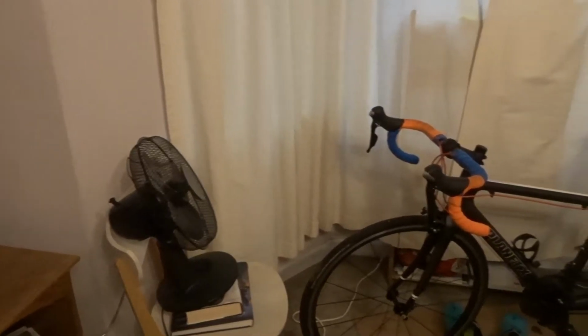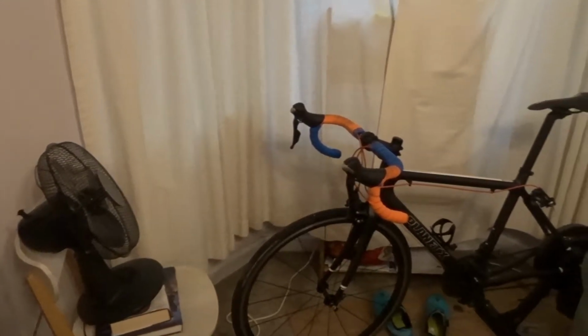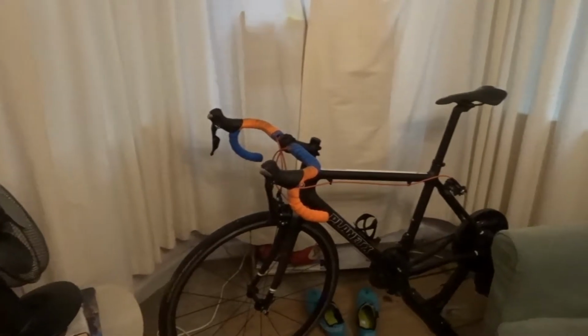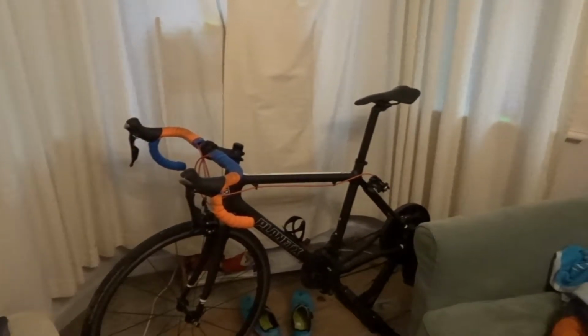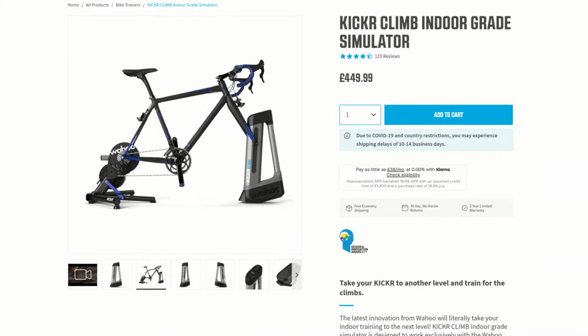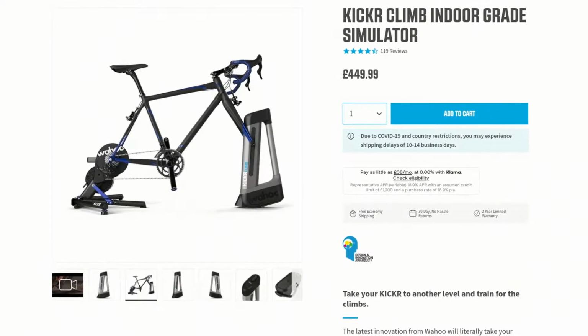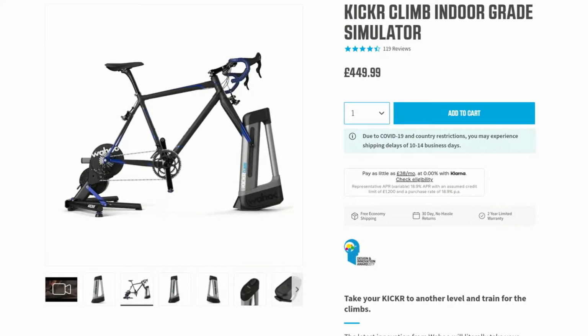This is my current indoor cycling setup, and it's perfect apart from one thing. As you start cycling up or down the hill, the bike stays flat. Now there are products available to solve this, but they are very expensive, and I think I can build something similar for a fraction of the cost.